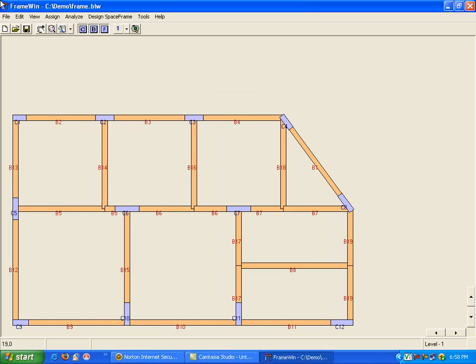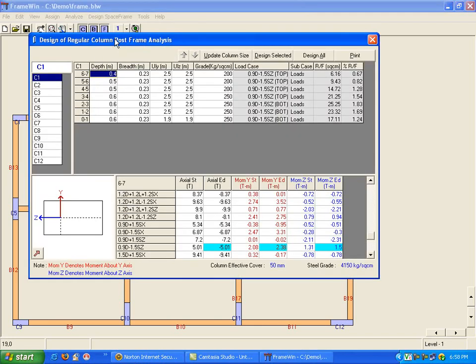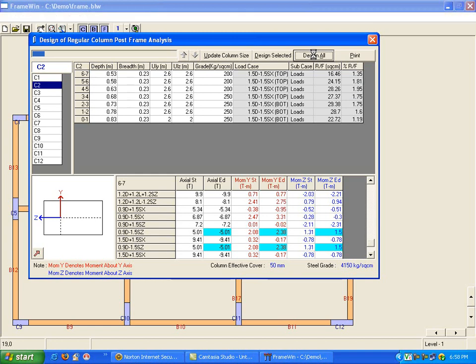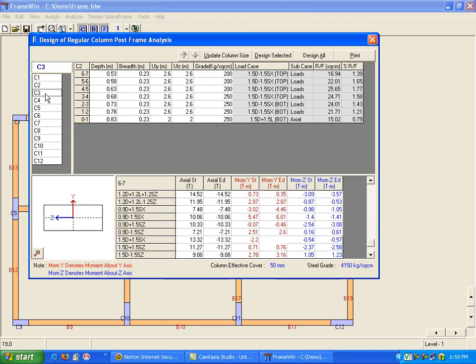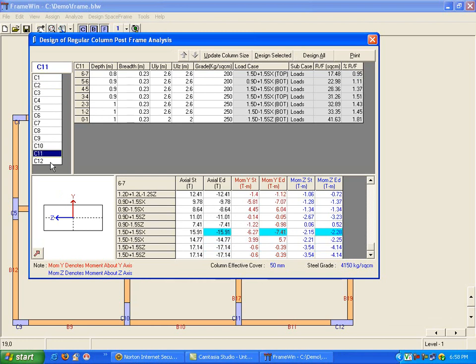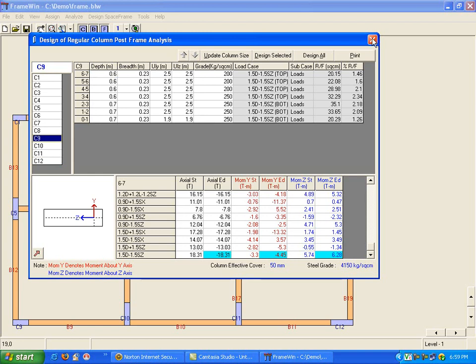Again I'll go to column and see whether sizes are okay or not. I'll say column design, and again I'll say design all. So now the columns will be designed with the changed sizing and the changed forces. Now you can go and see the steel for each column. You might have to go through 2 or 3 cycles to find out whether the sizes are okay. Once this is done, for this demo I'm assuming sizes are okay.